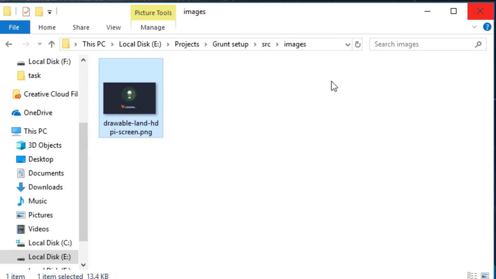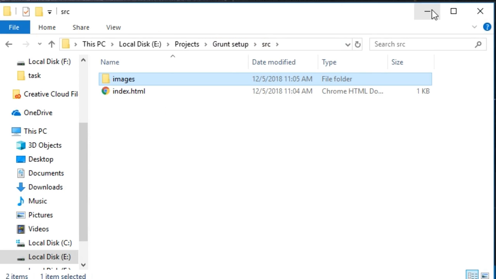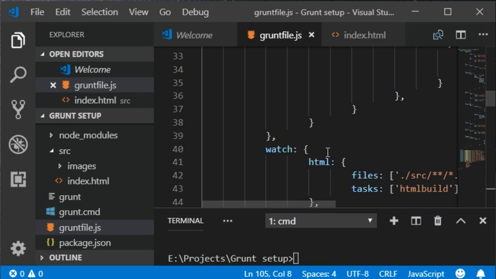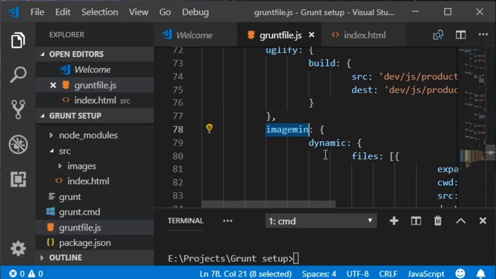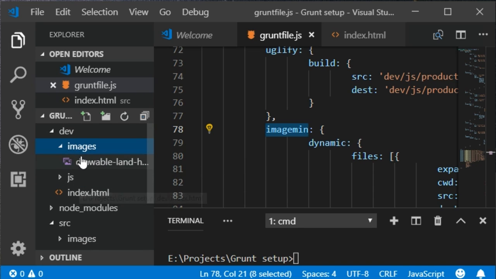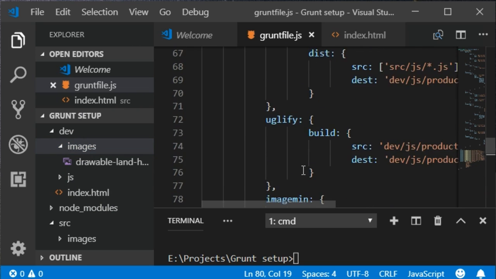And first we need to run the image min command. Image min command is here. Yeah, this one is the image minification command, and we can run grunt imagemin, and it will automatically generate an image in the dev. It's a minified version. You can use this directory structure as a website. So that's all for now. I can also describe the concatenation and uglifying in our next lecture.